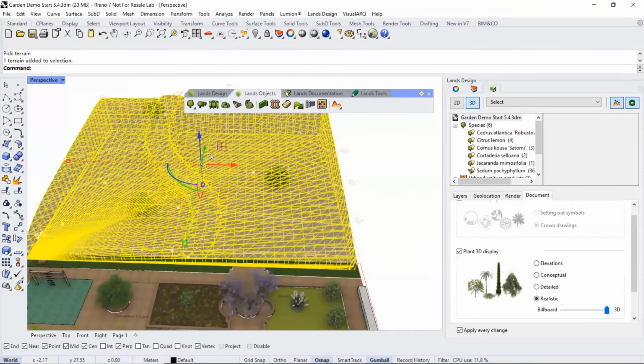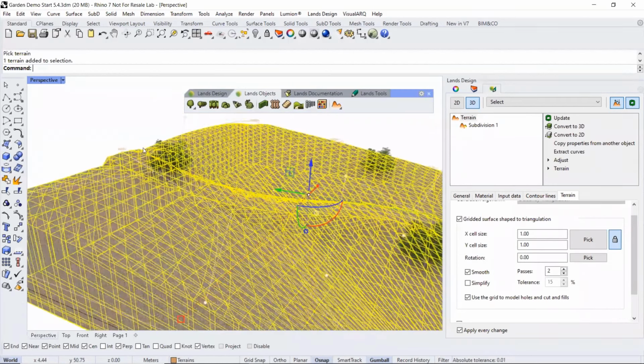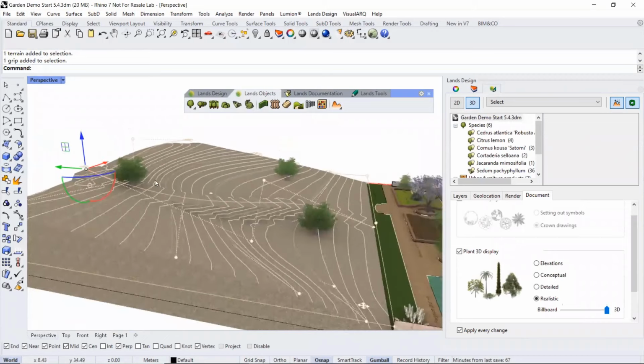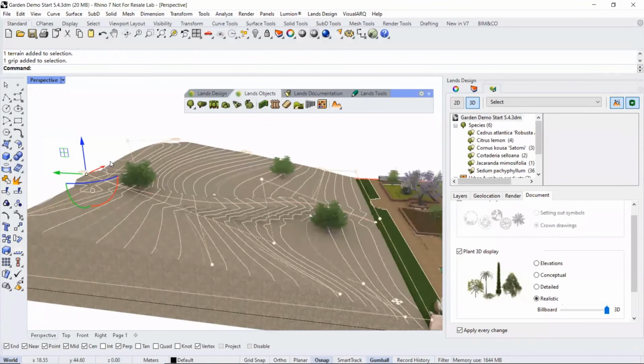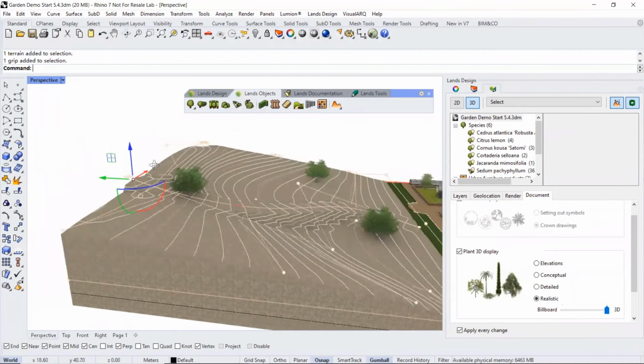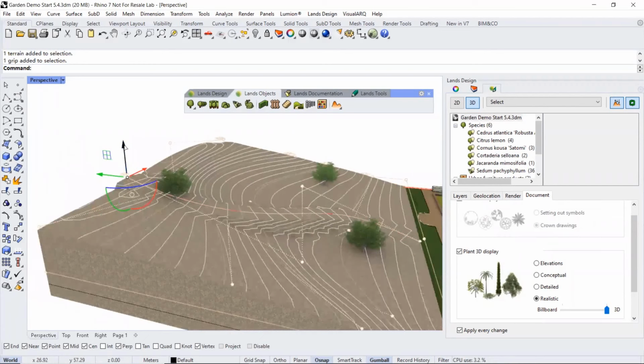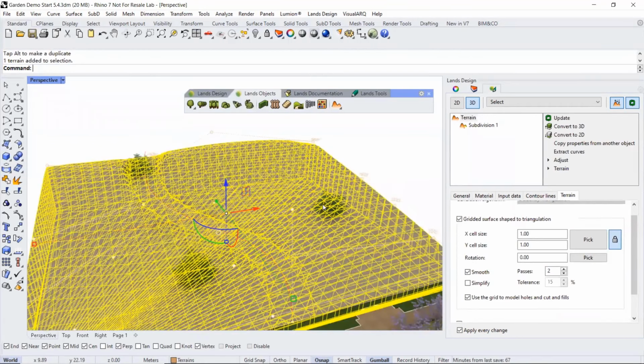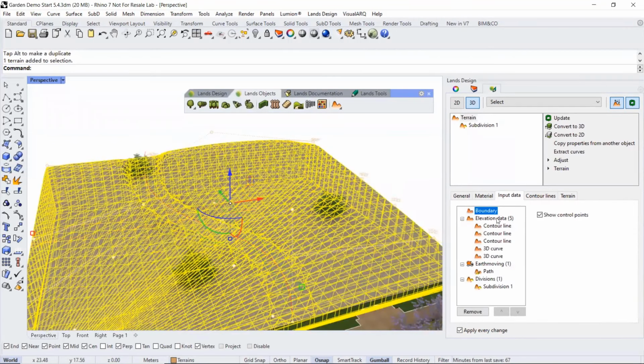Now, if we select the terrain, we also can change the control points of this path, which are different than the original curve, which somehow is not linked anymore with the terrain. And if we select the terrain, we go to input data, and we can find here the path operation and change the cut and fill angle, the width, and any other detail.